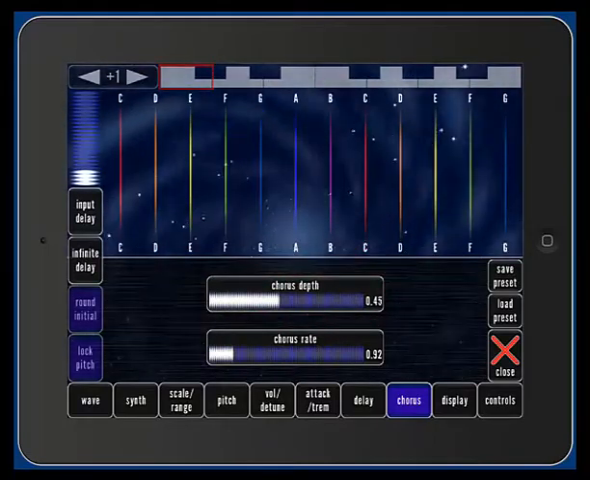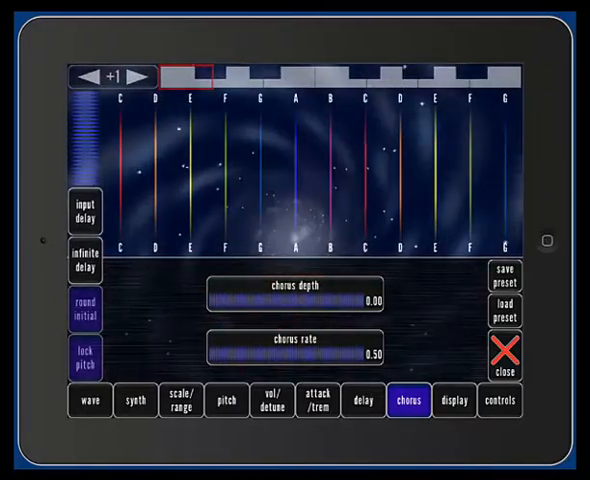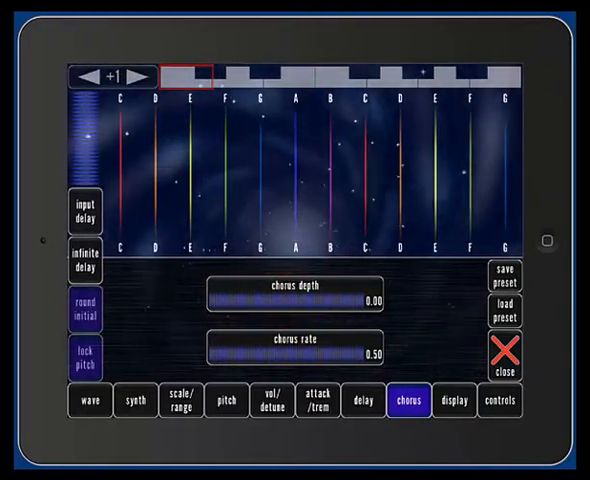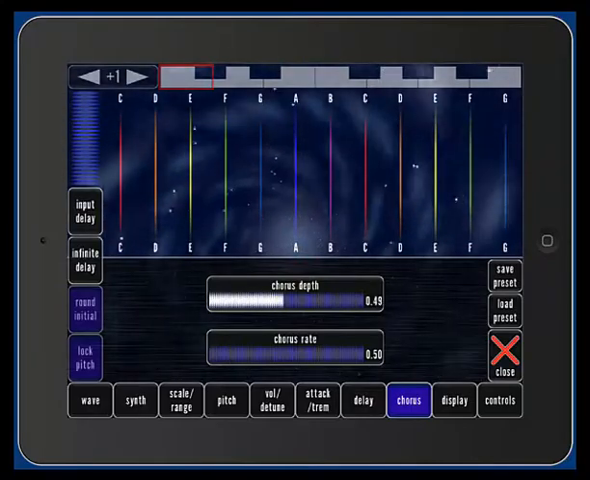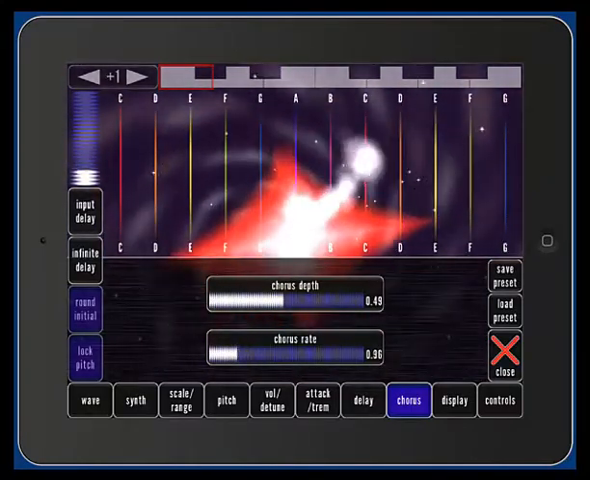Here's what it sounds like with it off. Kind of static and very Atari sounding. With a little chorus, the sound has a lot more character.